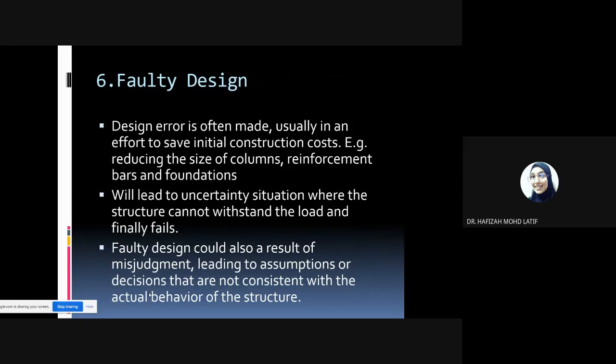The next one is faulty design. Design error is often made usually in an effort to save initial construction costs, reducing the size of columns, reinforcement bars, and foundations. So when they reduce the size of columns, reinforcement, and foundations, this is structural design error.